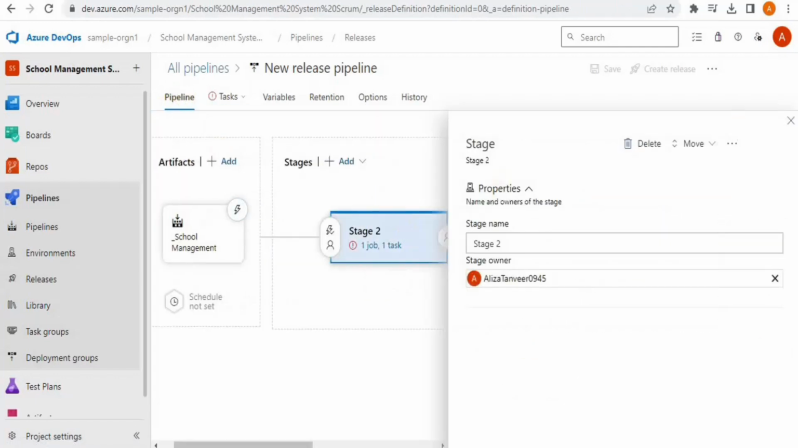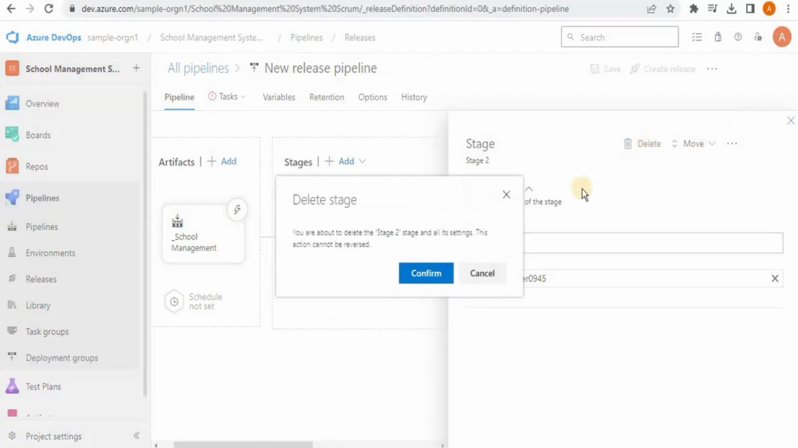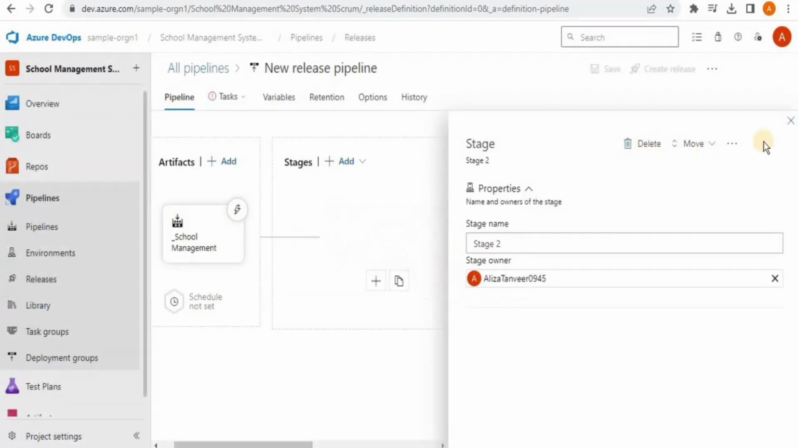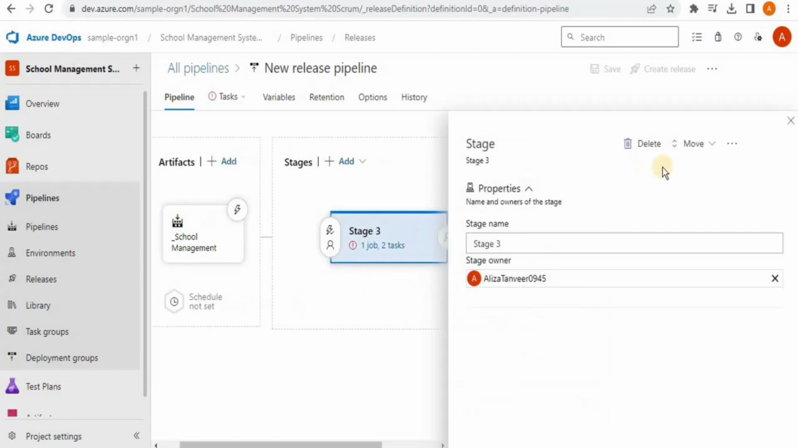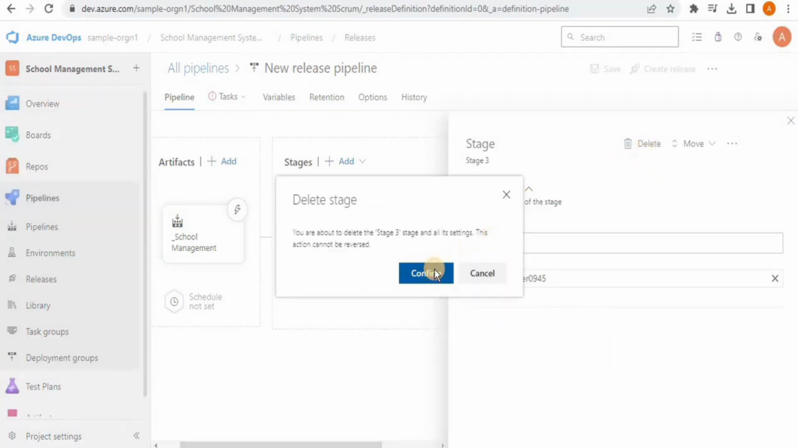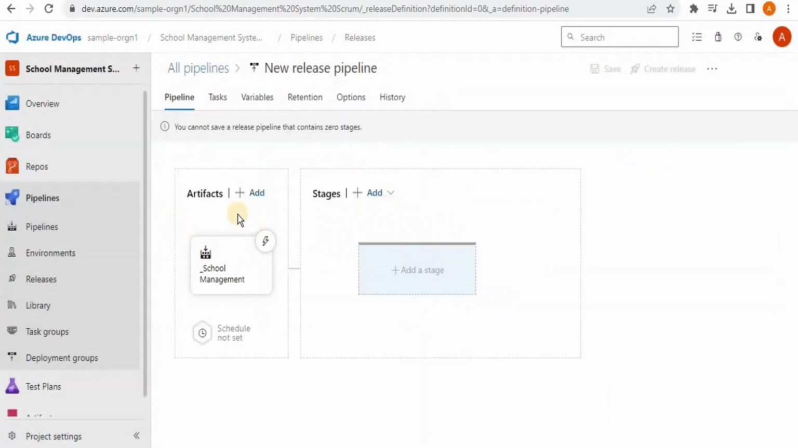Then if you want to delete a stage, simply click on any stage and click on the delete button. It is going to delete that stage for us. Okay, simply click on this one and click on delete. Now if you want to add multiple artifacts, you can click the add button from here and add different artifacts, but right now I have only a single artifact.